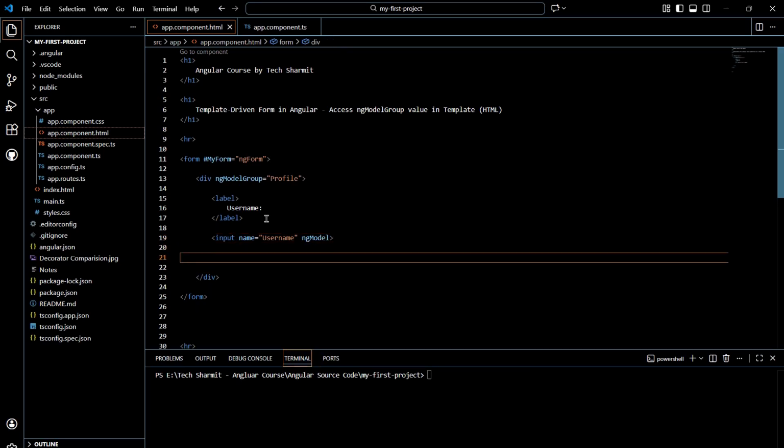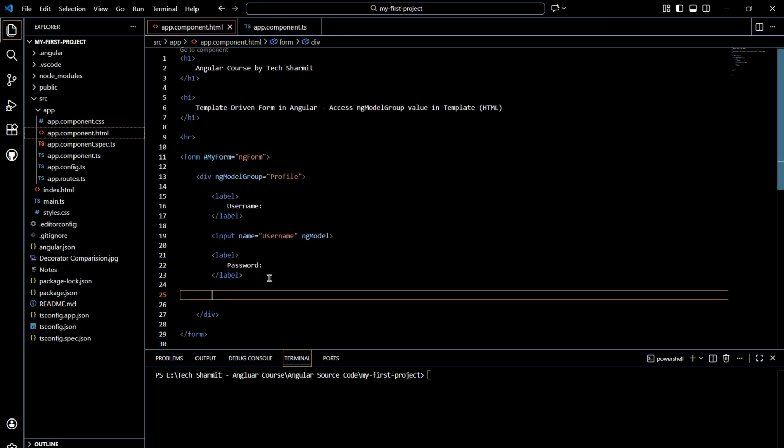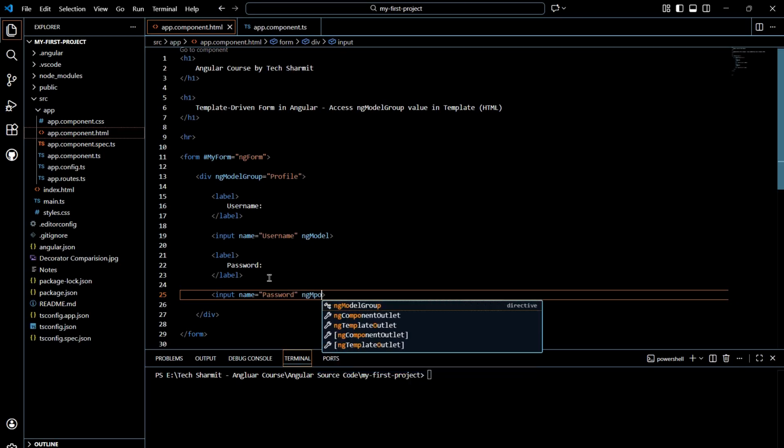In the similar way, we will add the second label, and this label will help us to identify the password field. So I'll just write here password. Username is there, password is there. Now after that we will add here input field. In this input field we will mention name as password, then we will write here ngModel.